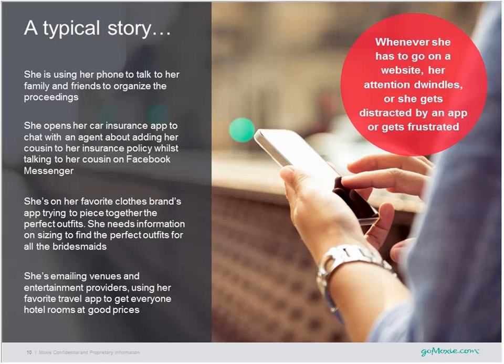So one key thing about this story is that whenever she goes onto a website, her attention dwindles, or she gets distracted by another app, or she gets frustrated. Because the mobile experience isn't quite what she's expecting, or if she's got distracted by another app, she might find it hard to go back to the mobile browser and find the particular tab in that browser that she was using to research whatever she was researching at that time. So using apps is really helping her to focus her attention on the little things and the little tasks she wants to achieve.